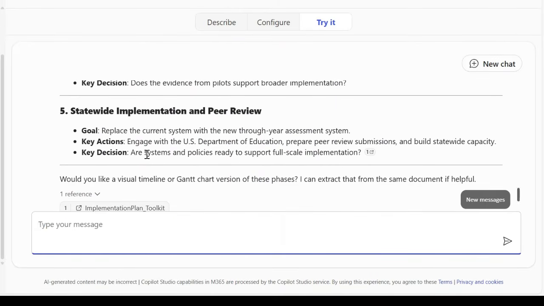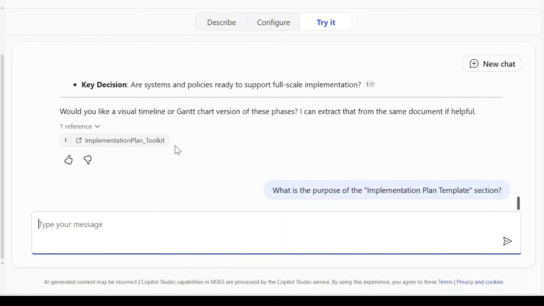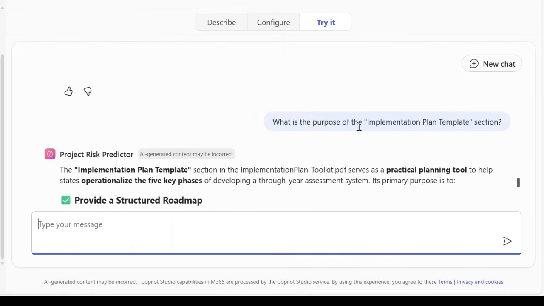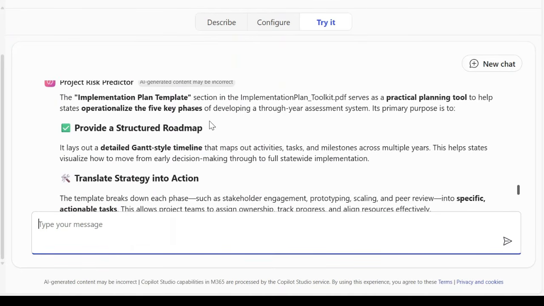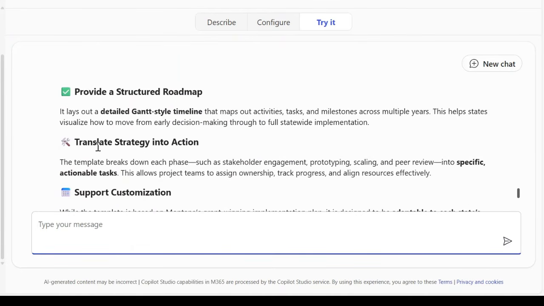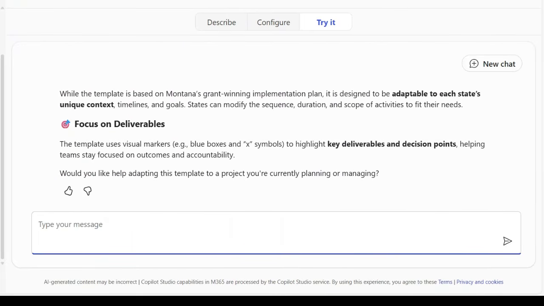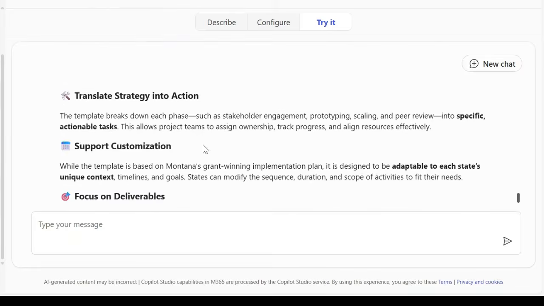Okay. Now, because this is an agent which has got a specific role of project risk prediction only, it has got only one resource which I have linked to it. You can give it the whole team access, whole folder, hundreds of documents, and you will have miraculous suggestions coming from it. My next question: what is the purpose of the implementation plan template? Okay, so it's telling me it's to provide a structured roadmap, translate strategy into action, support customization, focus on deliverables.